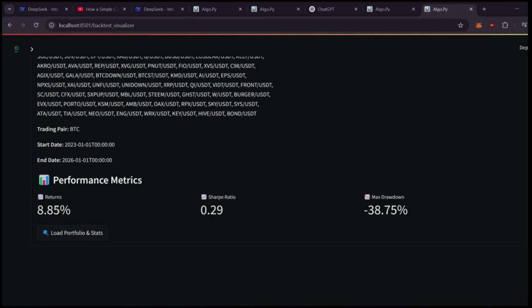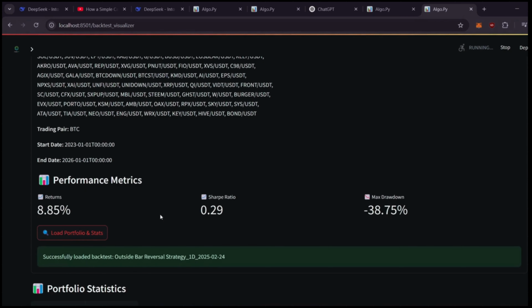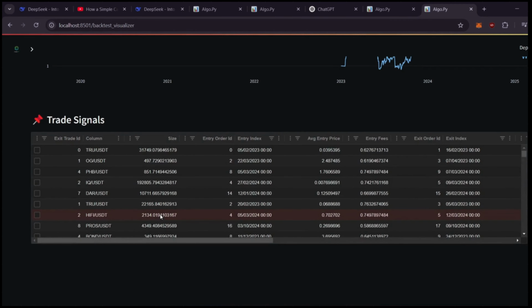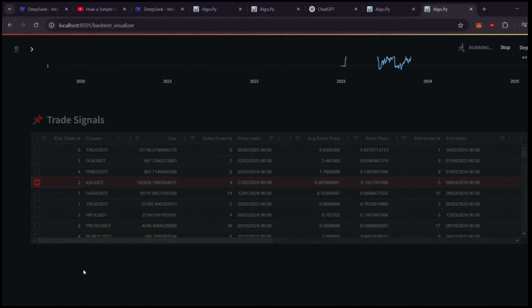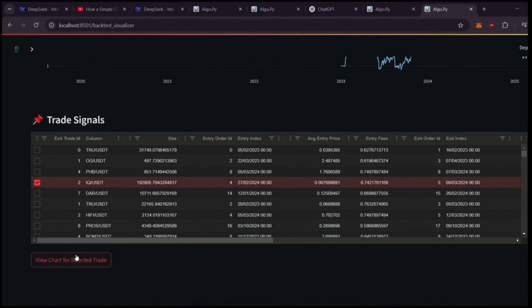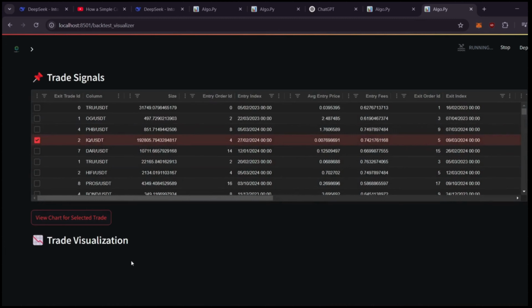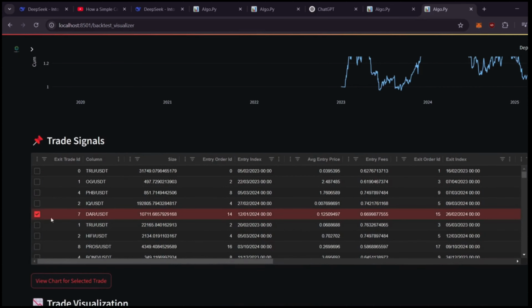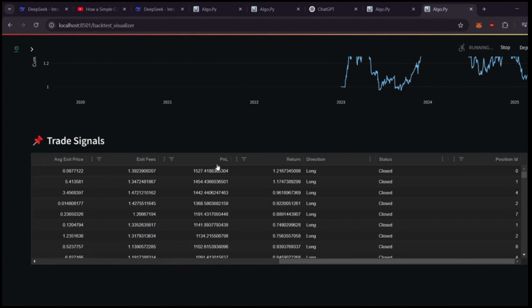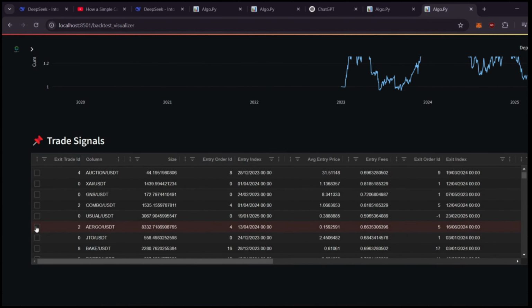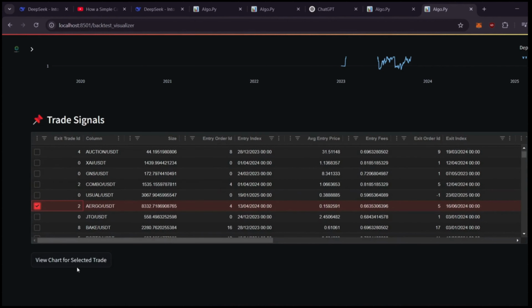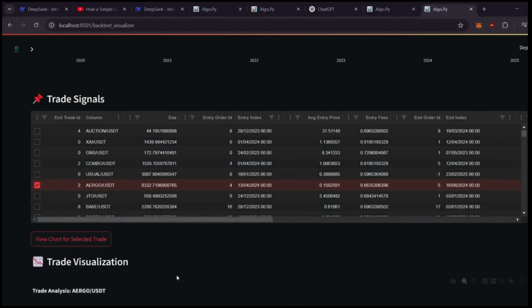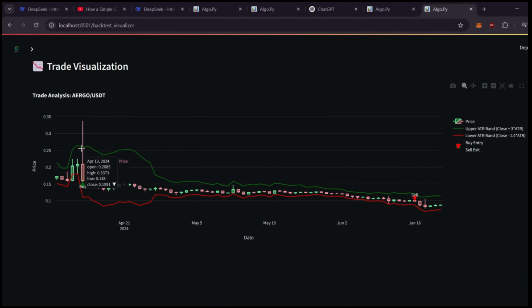With our strategy loaded at 0.9% returns and a 0.29 Sharpe ratio, let's analyze the individual trade signals in this table. The signals seem all right. They follow the rules and comply with the ATR stop loss and take profit. Now let's check some losing trades. This also seems like a valid buy signal, yet it's still lost.